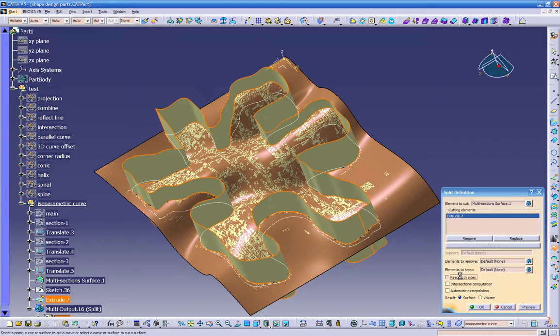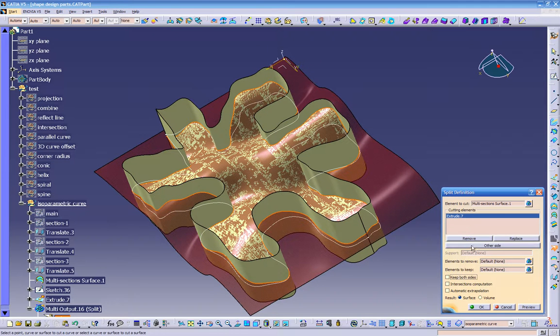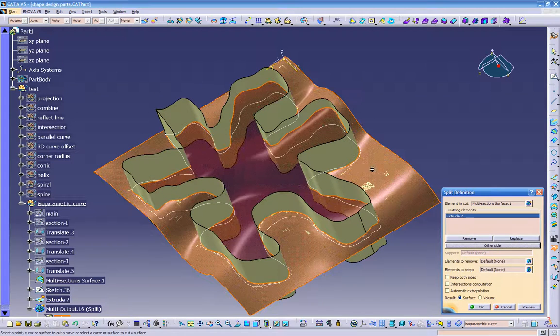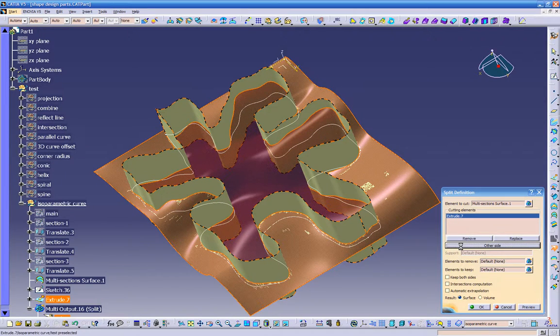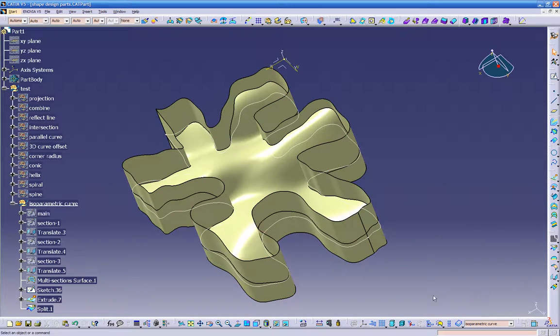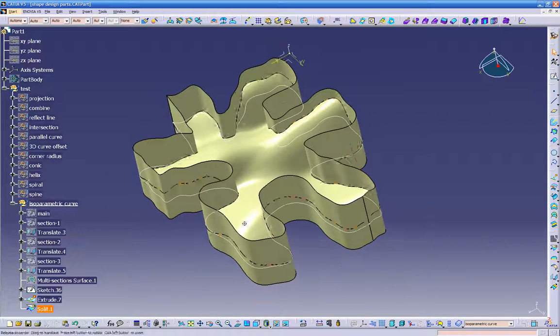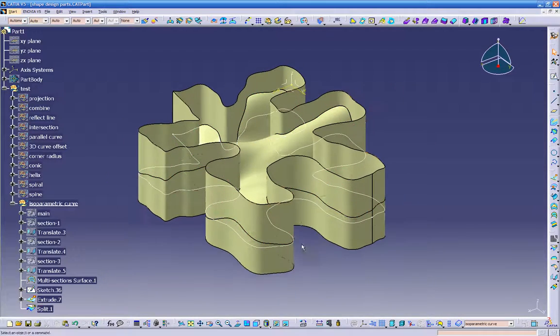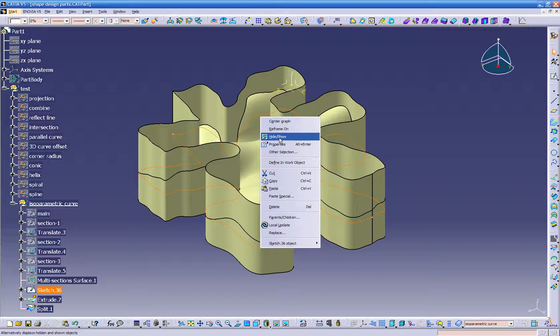You can keep both sides, but I just take this out. Or you can switch the sides also. See, right now I was going to keep the outside and delete the inside. So I'm going to click other side. I just want to keep only the inside. Okay, so we want to do that. Now we don't need this anymore, we can turn it off.